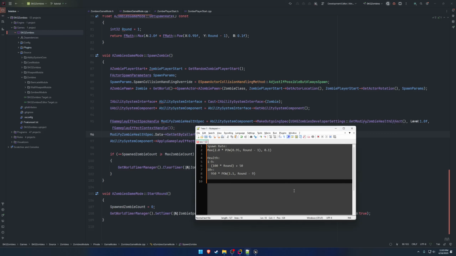So now that we have our spawn rate and the zombie spawning loop implemented, we want to start working on the actual logic for the health. So we need to get the zombie health for each given round. The way it works is rounds 1 through 9, you basically take 100 times the round and add 50.